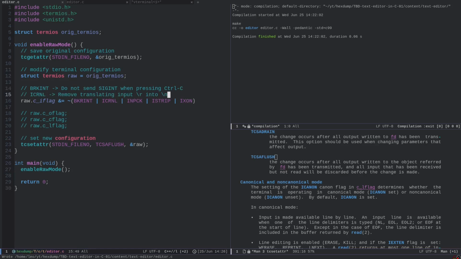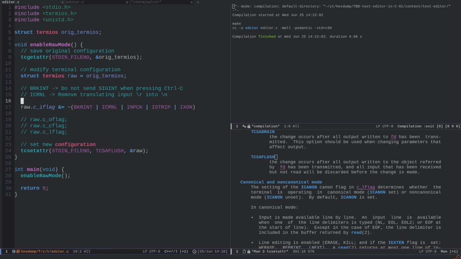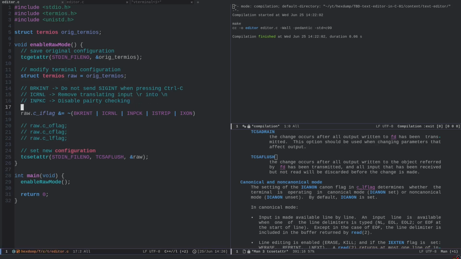Then we have ICRNL, which is about translating input carriage returns into new lines. By default, the terminal will translate input carriage returns into new lines. We want to remove that. If I press a carriage return as input, I want to see that in the text editor. Then we have disable parity checking. We don't care about that. Then we want to disable the fact that the 8th bit is stripped from each input byte. Most of these things are disabled by default, but we just want to make sure that they are actually disabled. We want to remove this stripping of the 8th bit, because otherwise it would remove information from us.